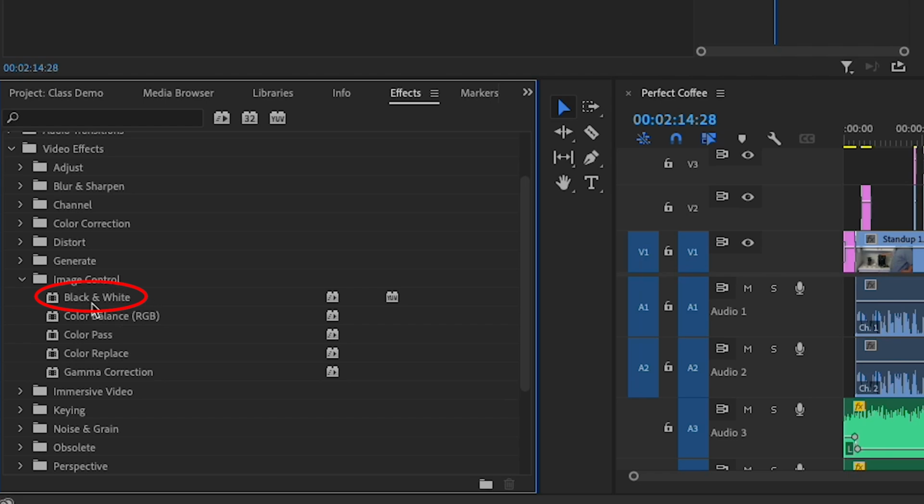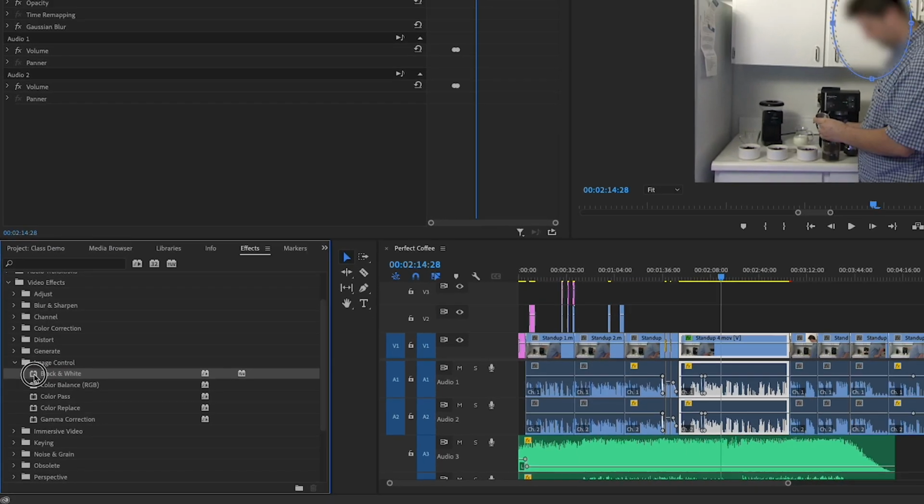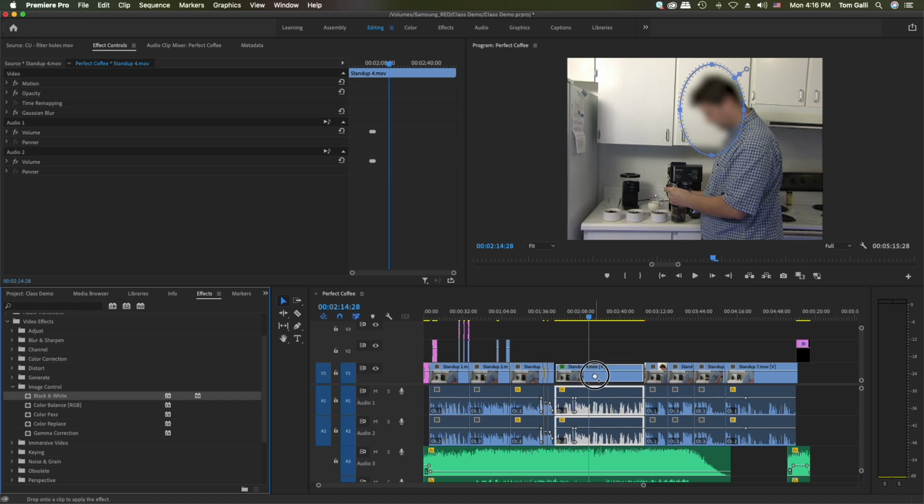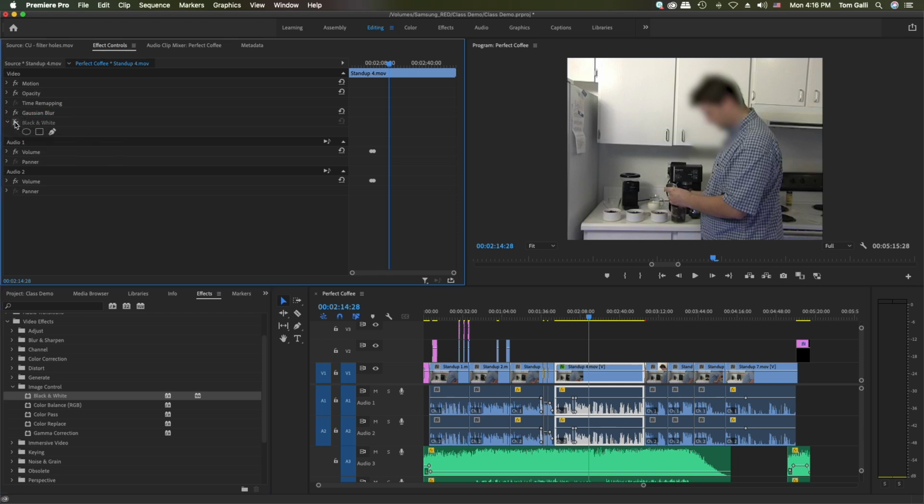So here under Image Control, there's a filter for black and white, an effect for black and white. So I'm going to click and drag that onto the same clip and watch what happens. Keep your eye on the effect controls in the top left-hand corner. Black and white appeared. Now this doesn't have any controls, although I could put it in part of the screen by using these masks, but I can turn it on and off.